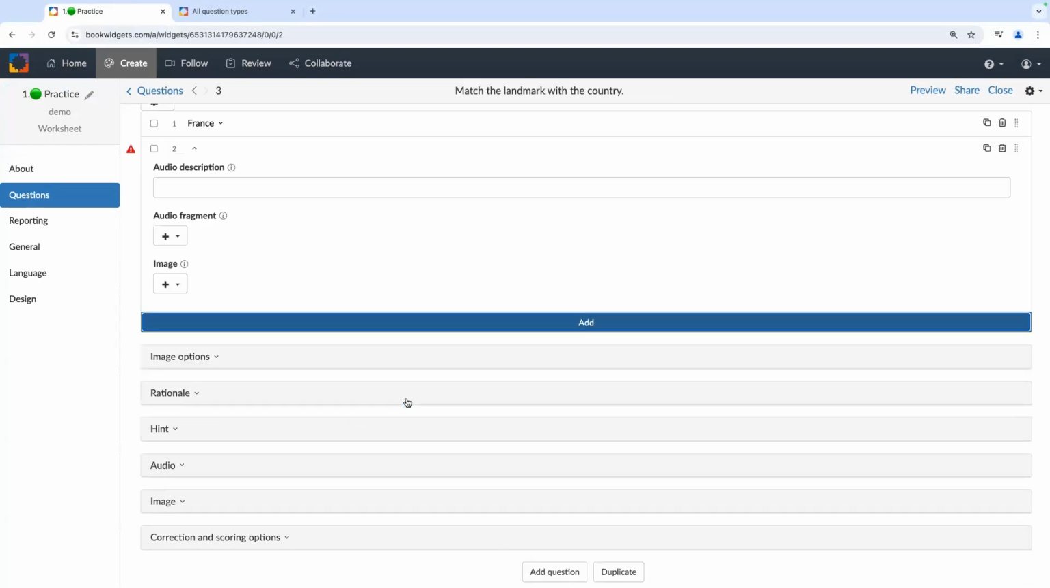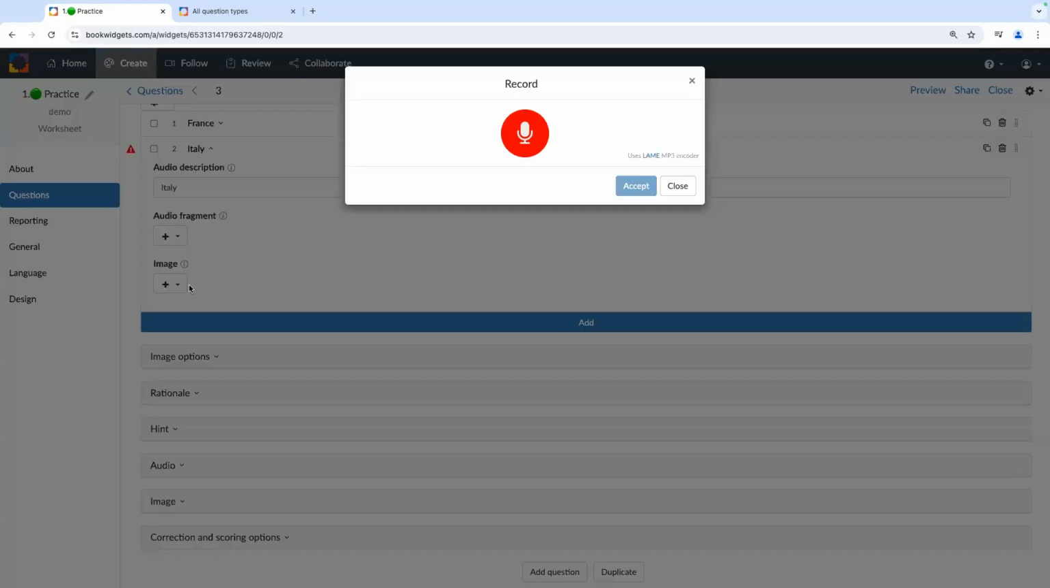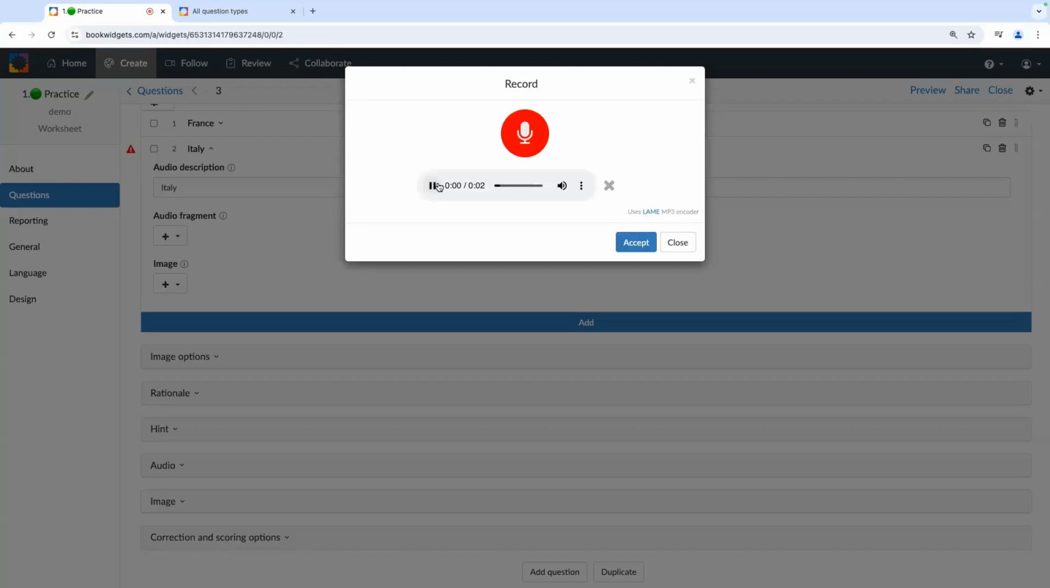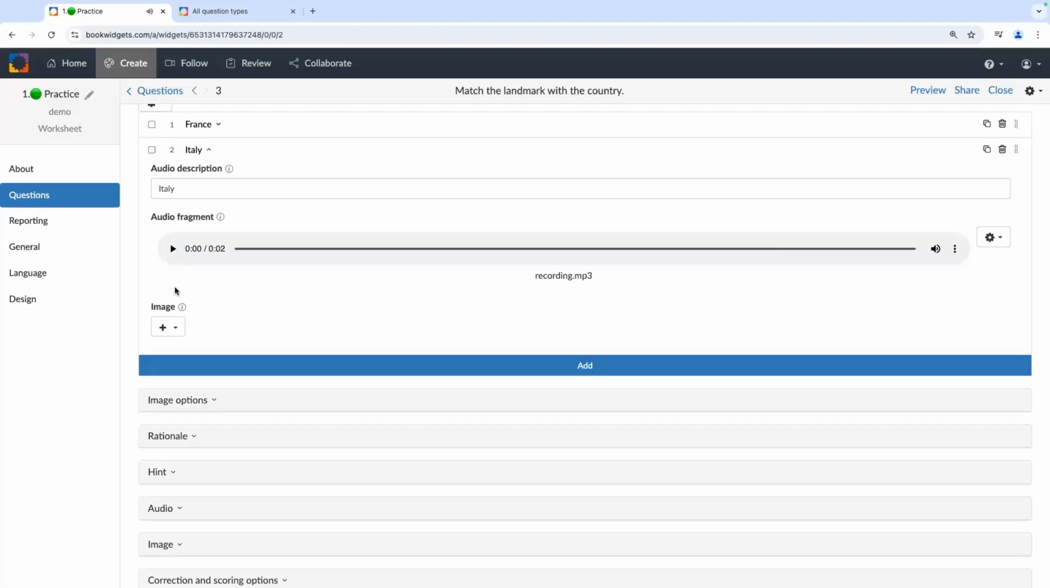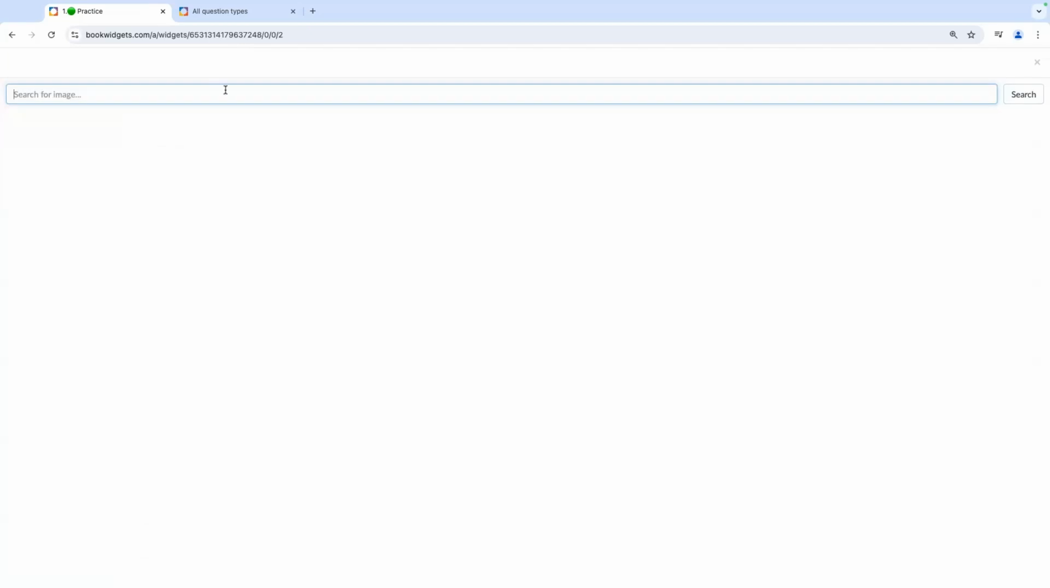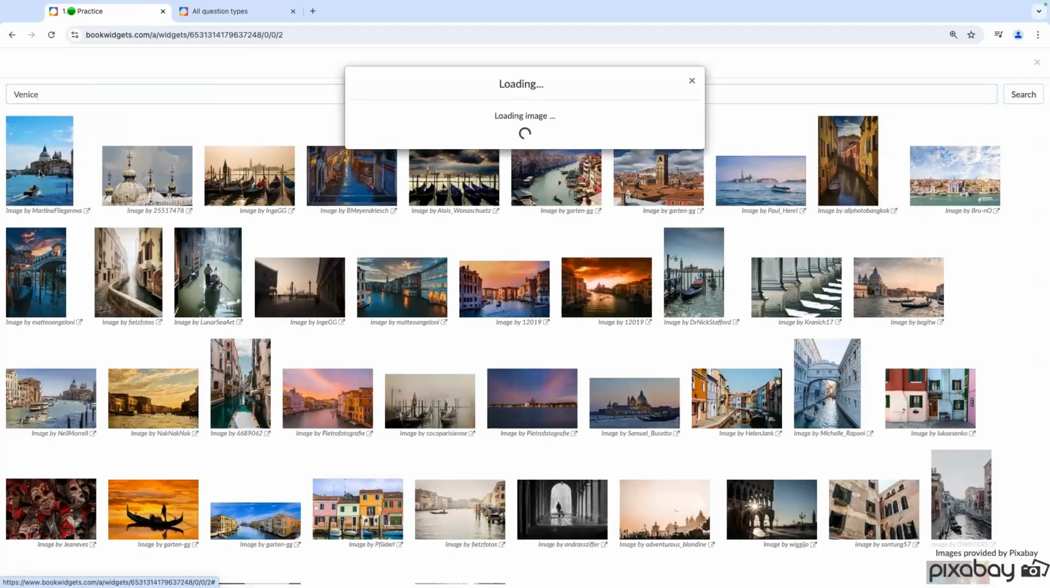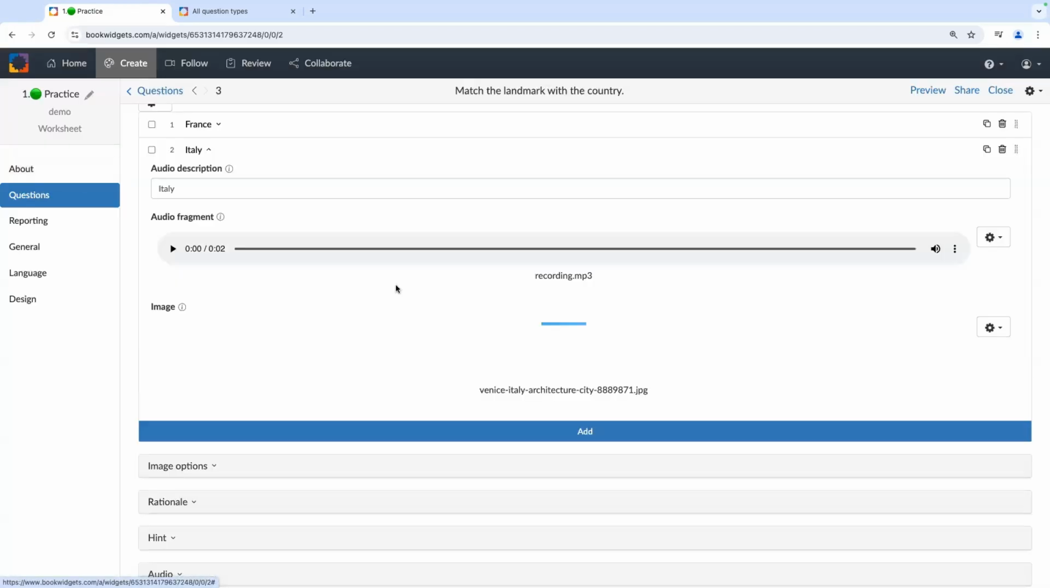Next, I'm going to add another pair. So this one will be Italy. Audio. Italy. Okay. And then we're going to add an image for the pair. Find an image online. And for this one, I'm going to do the town of Venice. So we get the canals, the city of Venice. Oh, yeah. That's a good one right there. Add that. And we'll do one more.